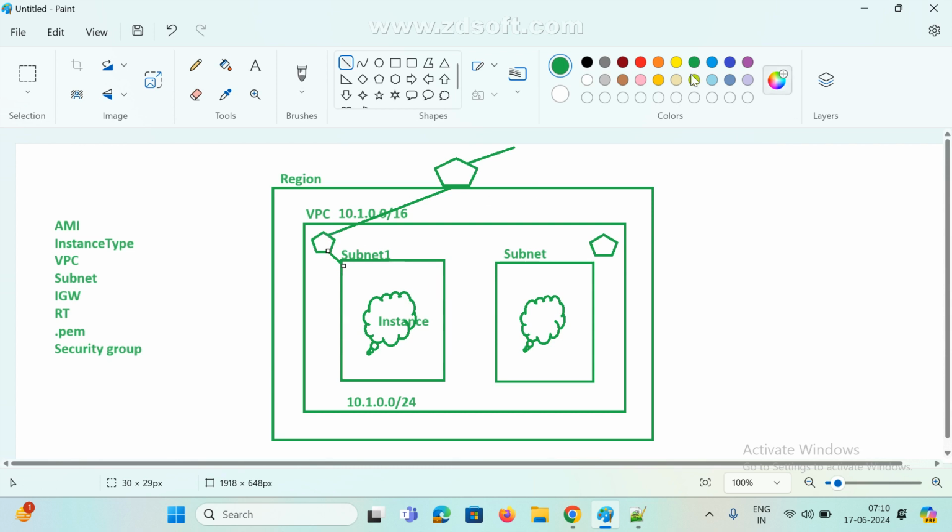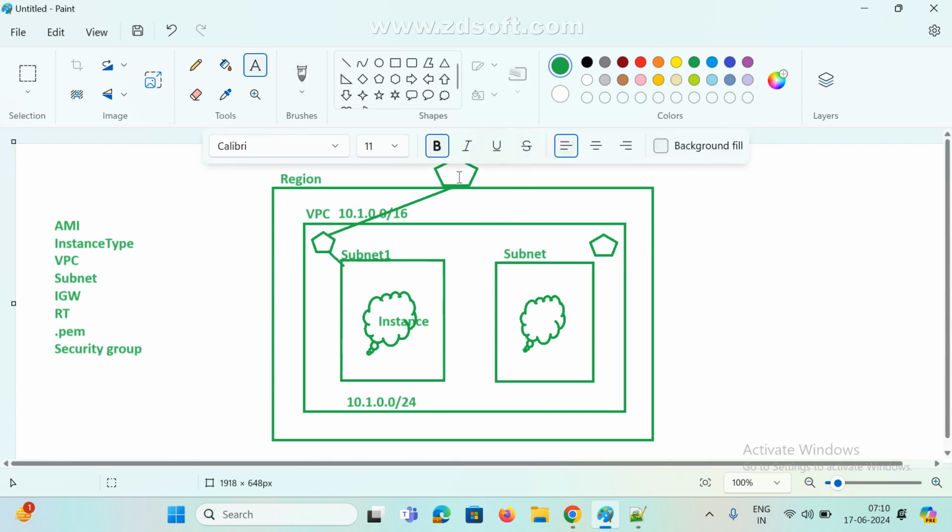Particular subnet. We will see how it will work. This is the IGW, the internet gateway. And this is the RT, the route table. The VPC network I already created yesterday.